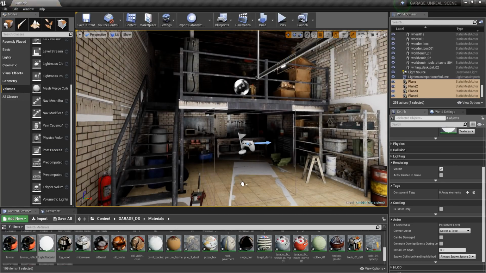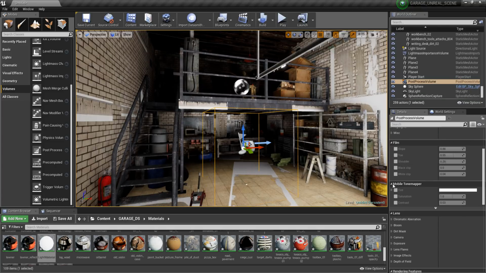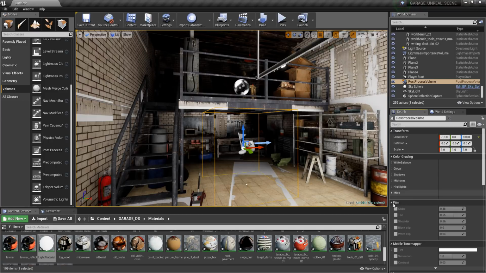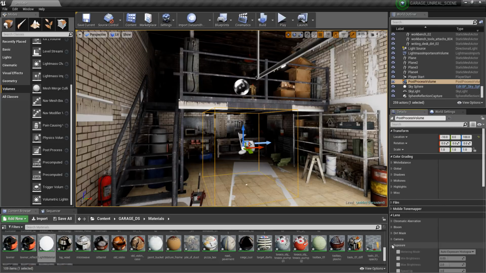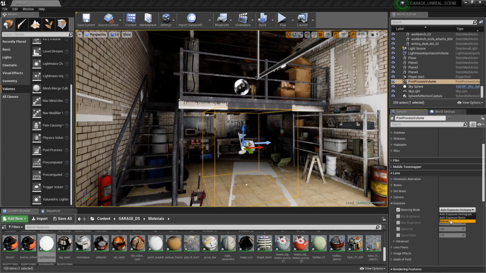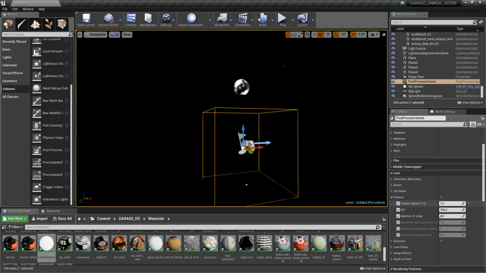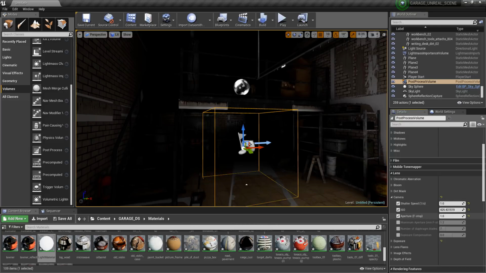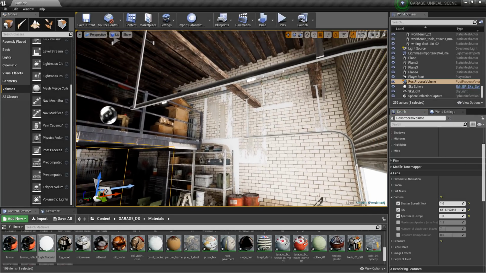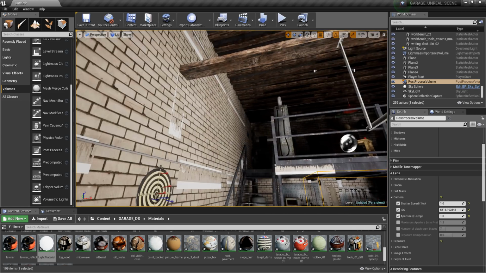I always add a post-process volume to adjust the exposure. I set it to infinite, then I change the exposure values. From there, I'll start working on the materials.